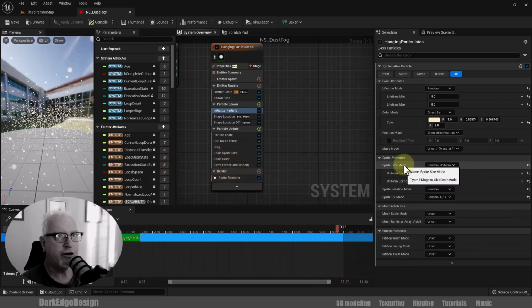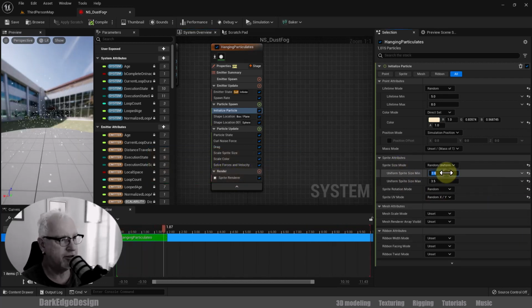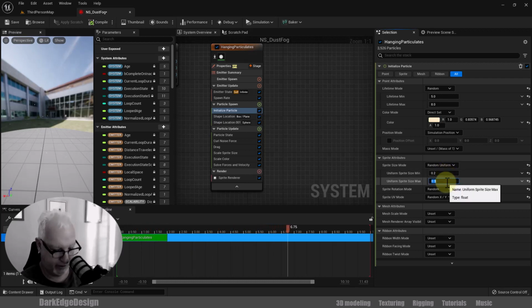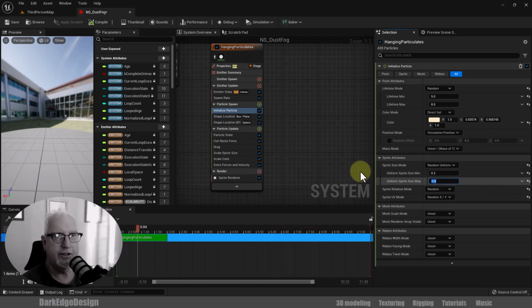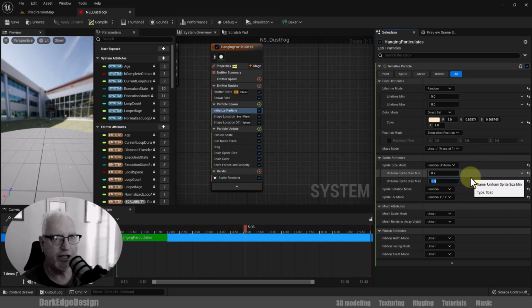And let's change our sprite size to 0.2 and a 0.3. Actually, you know what? Let's make it a 0.5. Let's get some big boys in there. Okay, and then again, all of these values make a huge difference in what's happening. So don't be afraid to come back and change on your own.